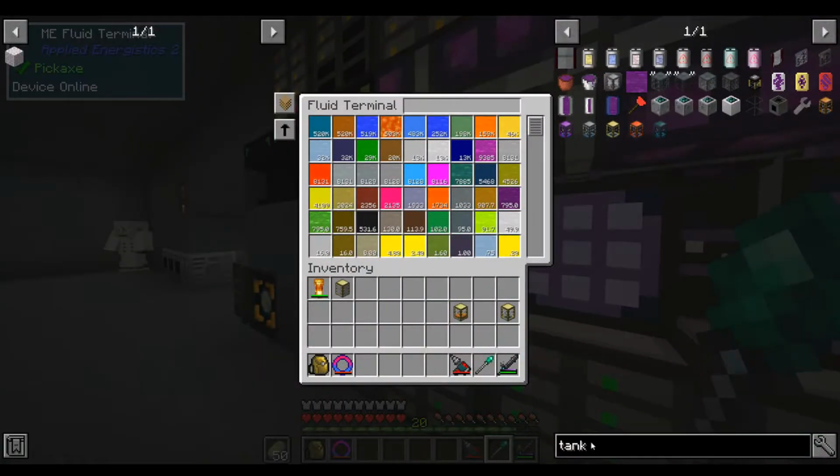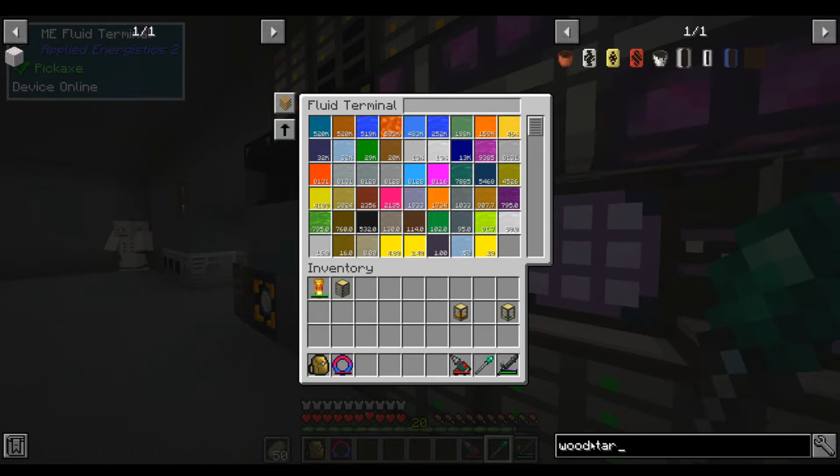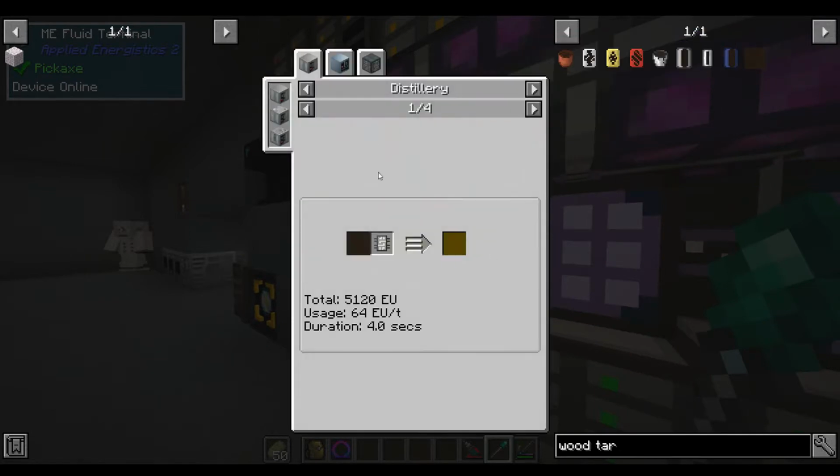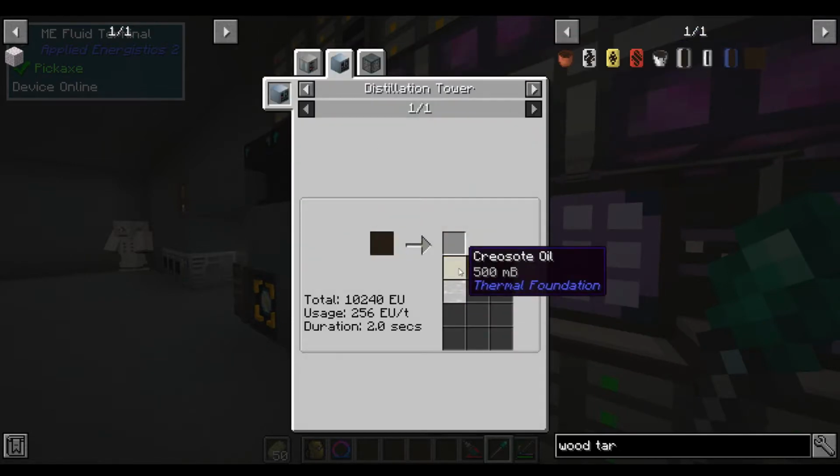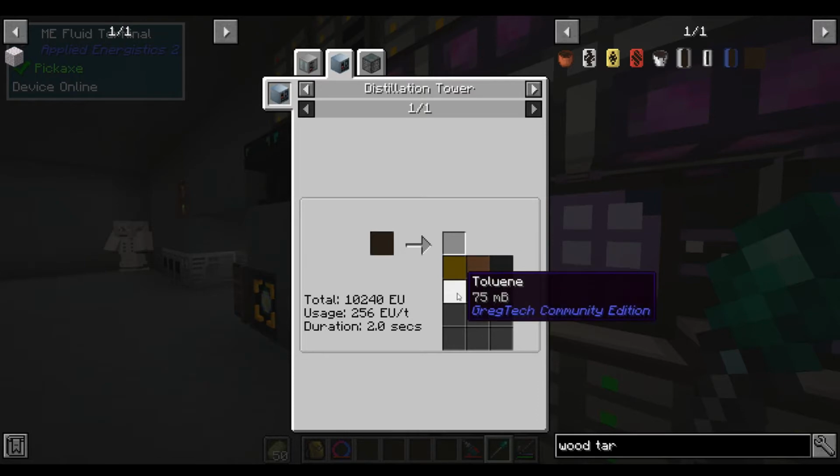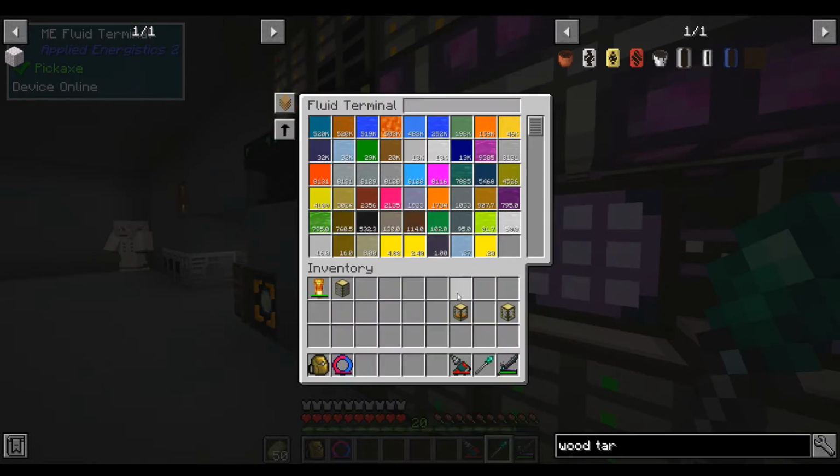In terms of the other fluids that you get, wood tar, as a byproduct from the distillation tower, we're getting creosote oil, phenol and benzene. So that's all being run through. Yeah, I figured we might as well get that all sorted.